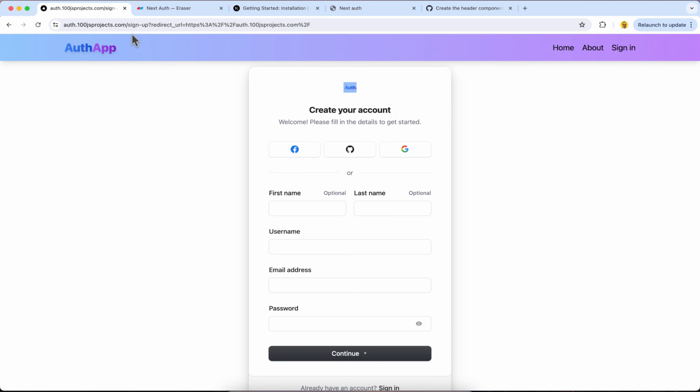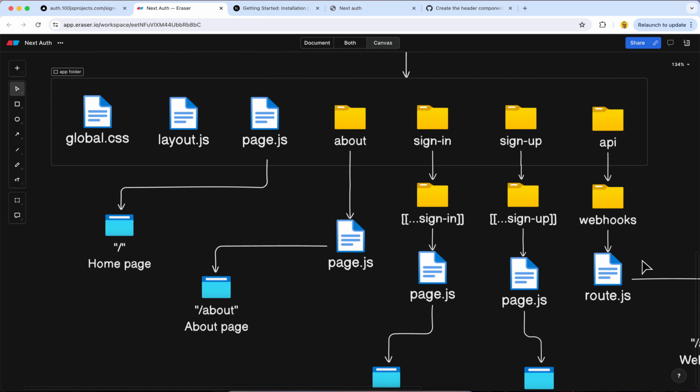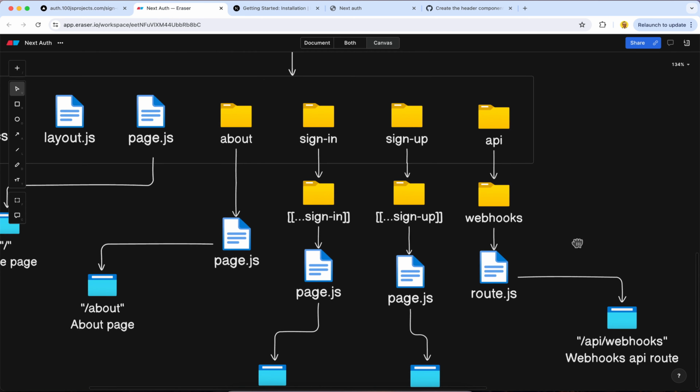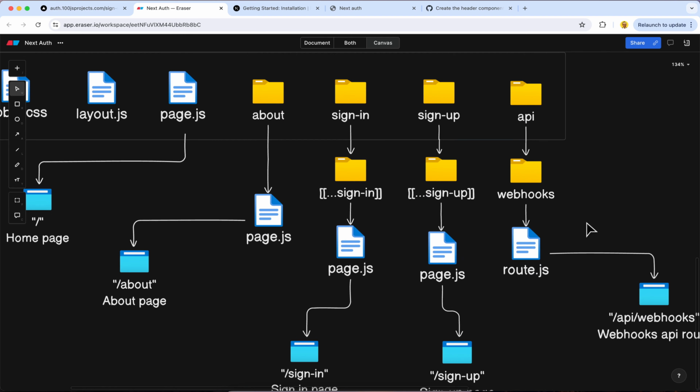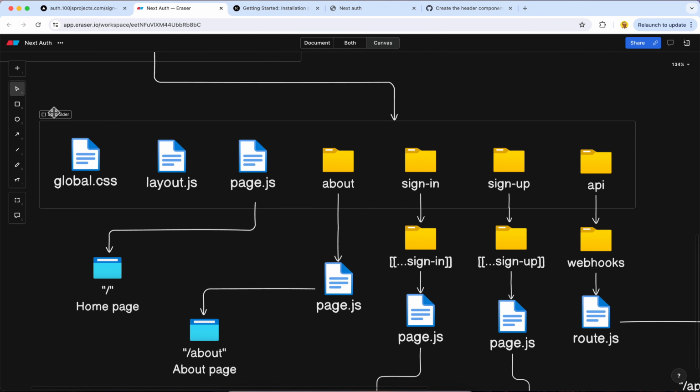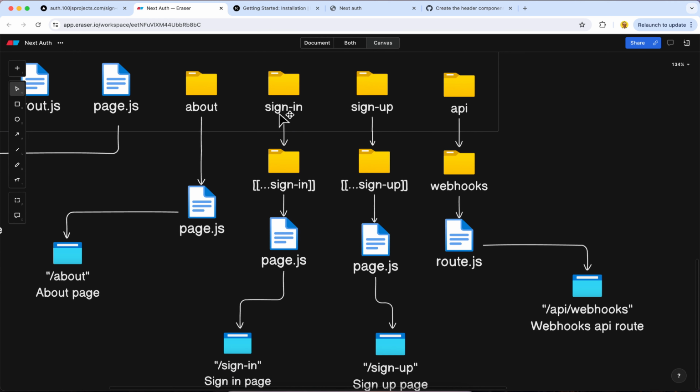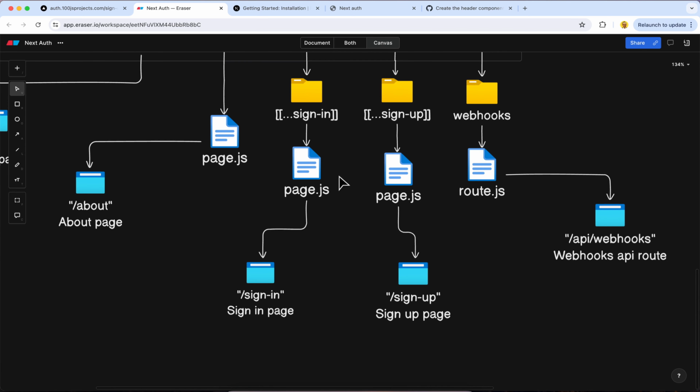So for creating these pages, sign up and sign in, if you look at the Eraser, we can see I have created here. We need to have a folder inside the app folder. We're going to have two folders, one for sign in, one for sign up. Each of them has a folder with this name, double bracket, 3 dots, and sign in. For sign up, we do the same thing. This is mandatory and recommended by Clerk to create the pages. And inside here, we're going to have the page.jsx as usual. And then we're going to have this sign in and sign up page.